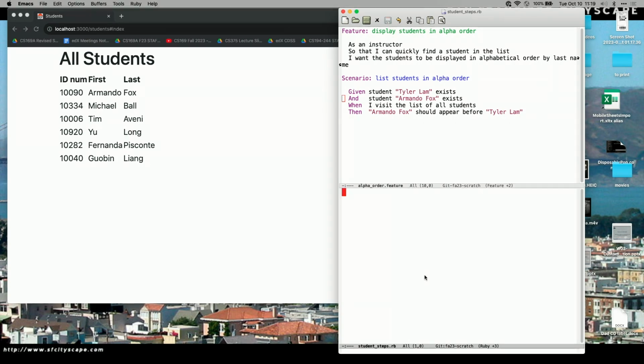Does it matter if I begin my step def with given, and, when, or then? It doesn't matter, but for clarity, because the purpose of this step probably is going to be for setting up preconditions, I will use given. So given, and now I begin my regular expression, student.